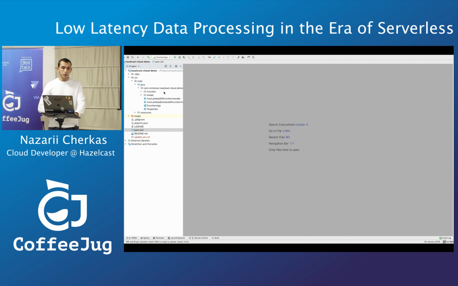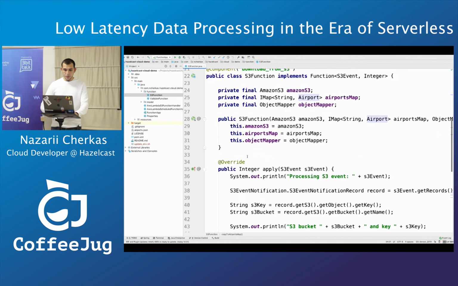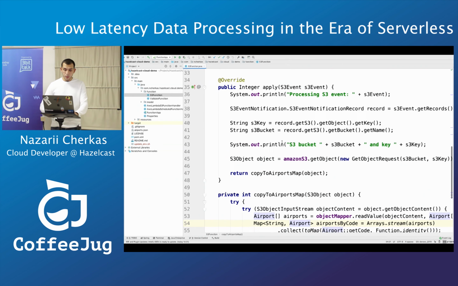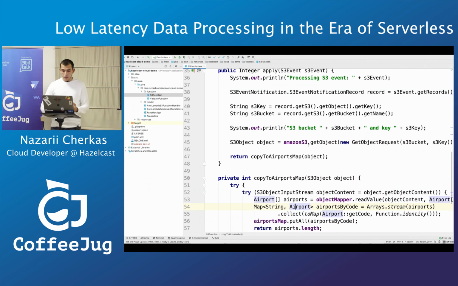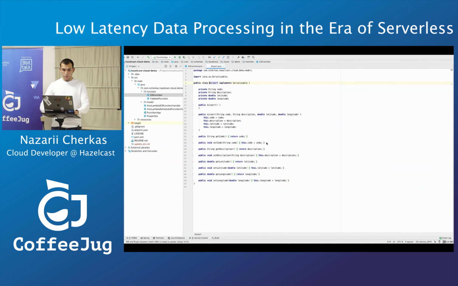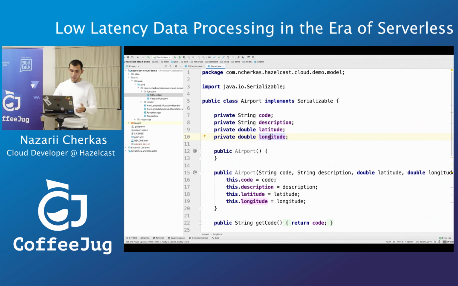So here I have a project built using Spring Cloud Function. And we've got two Lambda functions. One Lambda function is an S3 function, which simply receives an S3 event. We just read this event. It comes in JSON format. We deserialize it and write it into our airports map. So another map that we are going to use is the airports map. Every airport comes with an airport code, description, latitude, and longitude that define coordinates.